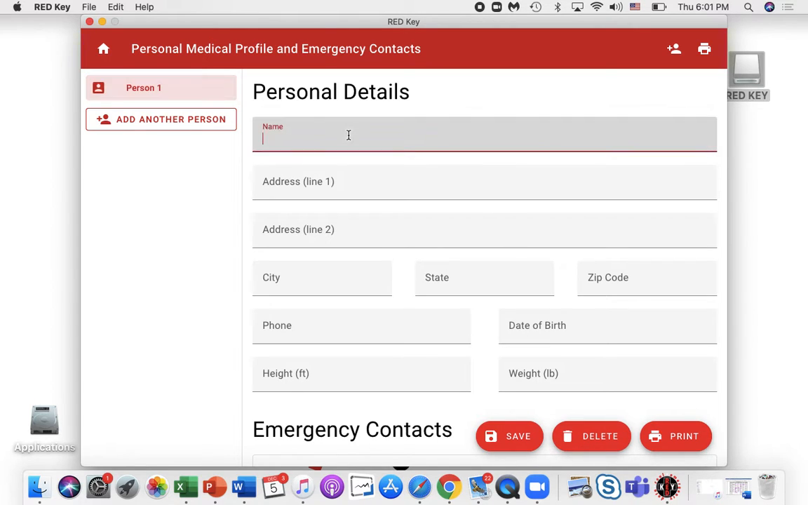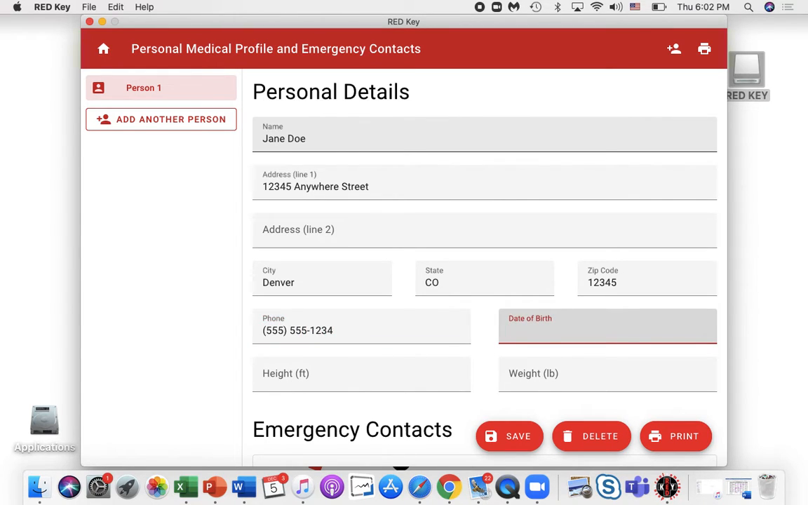For our training today, I'm going to be Jane Doe. Now, as Jane Doe, I live at 12345 Anywhere Street. Don't you wonder where that is? And I live in Denver, Colorado. My zip code is going to be 12345, and I'm going to enter my classic 555-1234 phone number, and I'm going to go ahead and enter my date of birth.